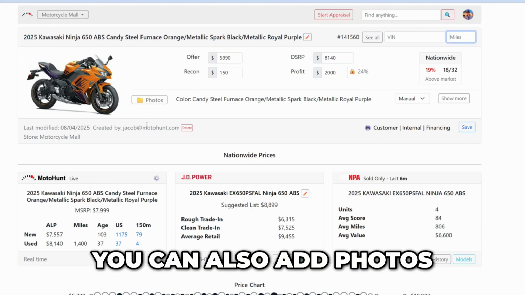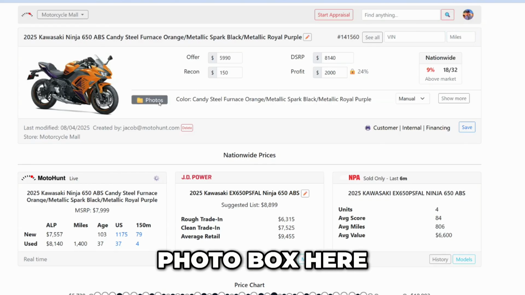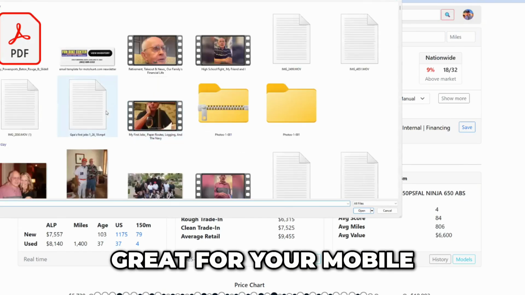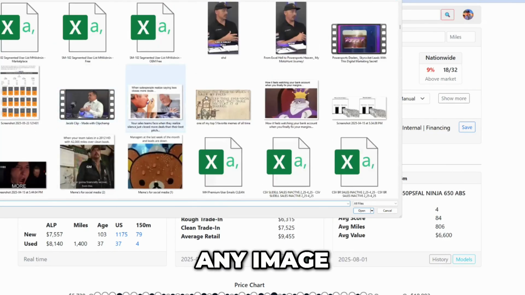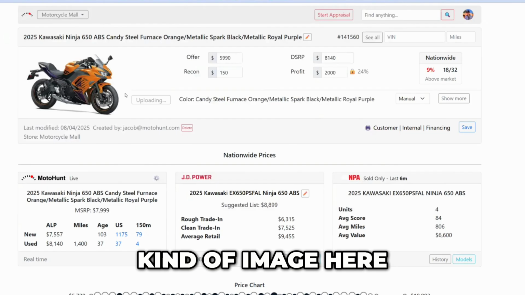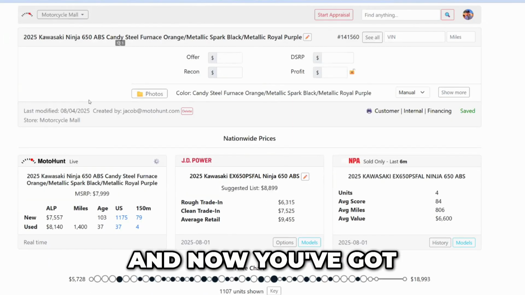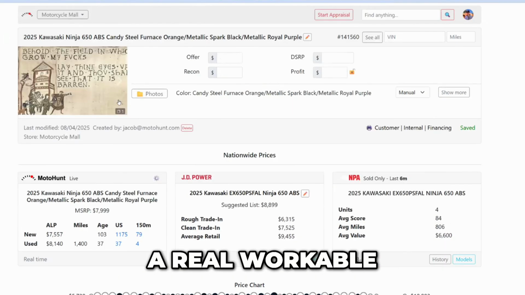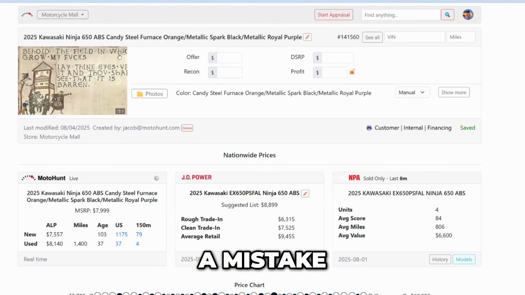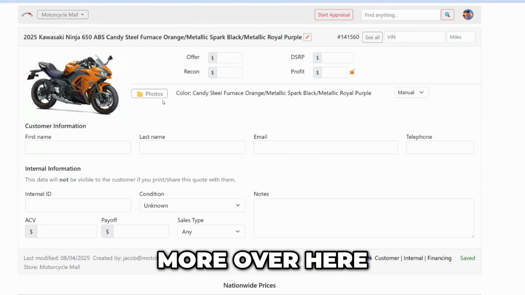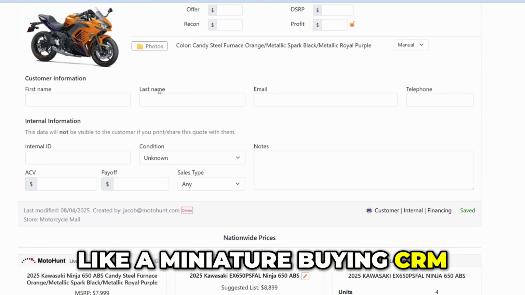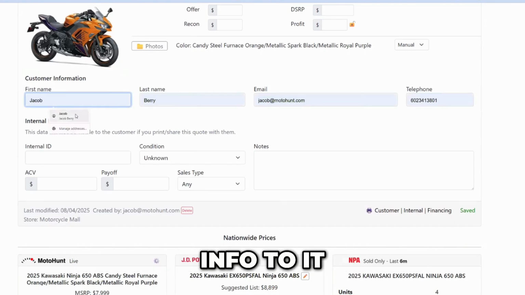You can also add photos. So if you hit this photo box here, and this will be great for your mobile phone or whoever. You guys see what I'm working on here? You can add any image. I'll just add some kind of image here, but you add the image of the bike, and now you've got a real workable appraisal. And if you make a mistake, you just hit the X and it goes back to the stock photo. You can hit show more over here and now use it like a miniature buying CRM and add the customer's info to it, right?